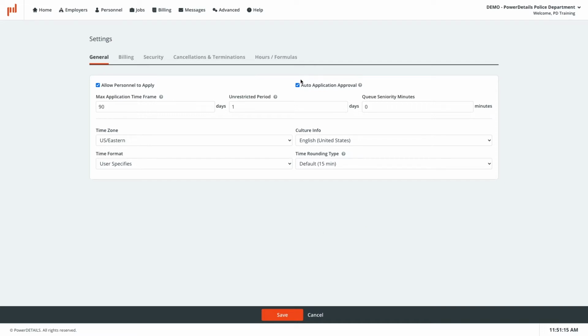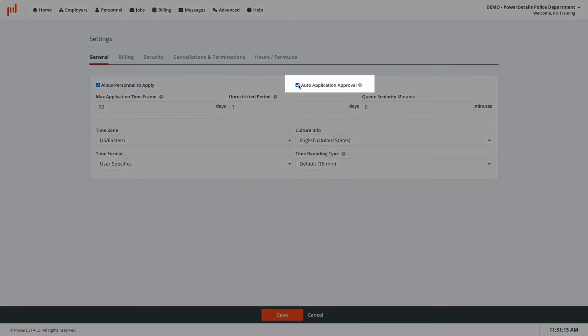Under the General tab, the way in which personnel are awarded jobs depends on the Auto Application Approval checkbox. Note that regardless of how you configure the setting, administrators will always be defining eligibility requirements for jobs using features like rules, job sets, job security requirements, and application timeframes. These features will ensure that personnel who should not be applying for a job are restricted from doing so.